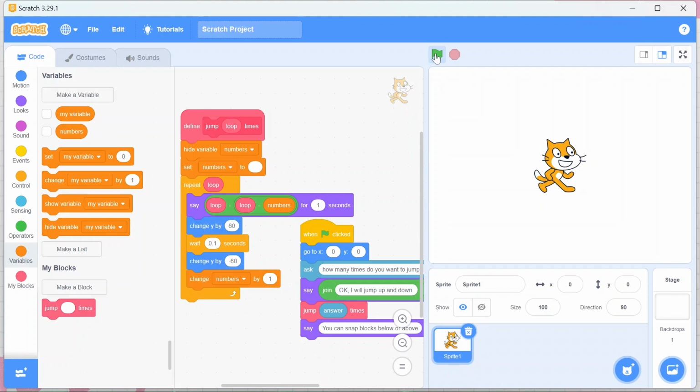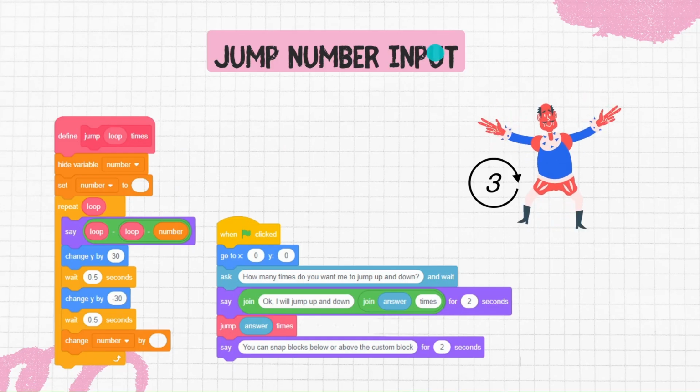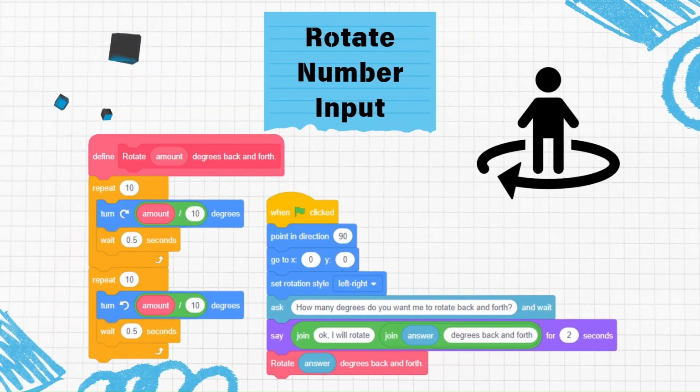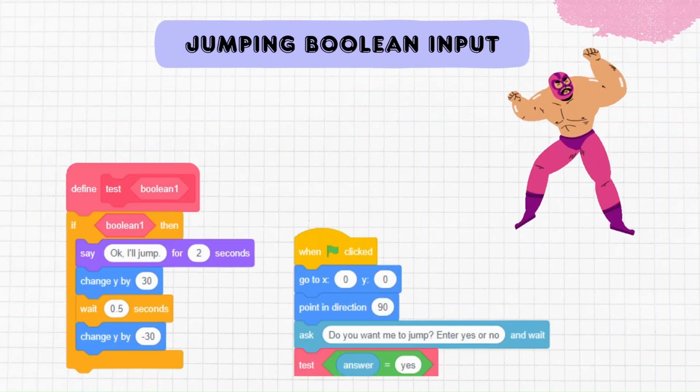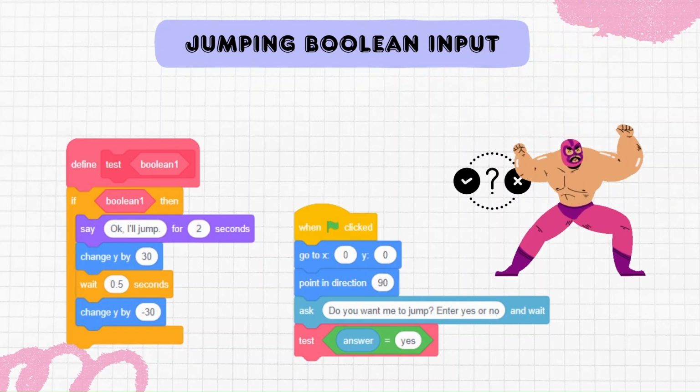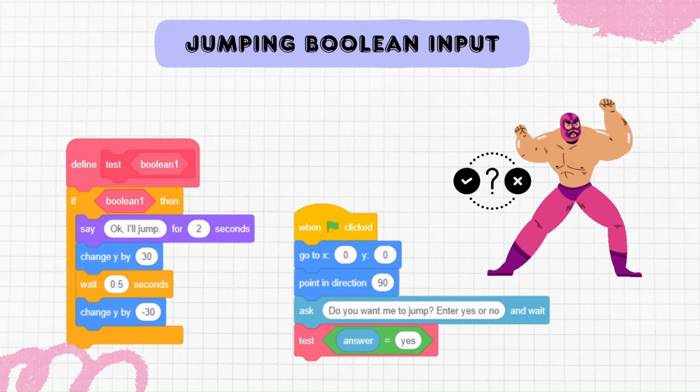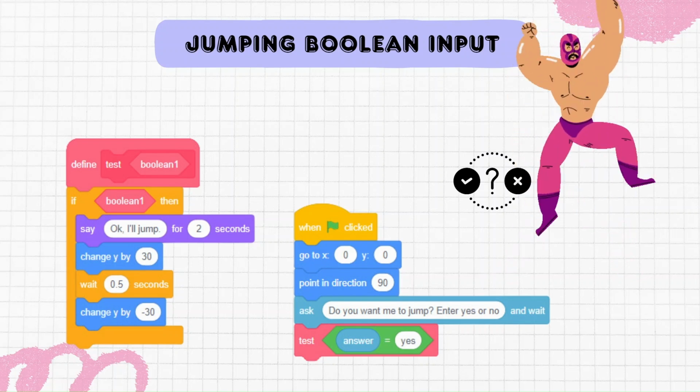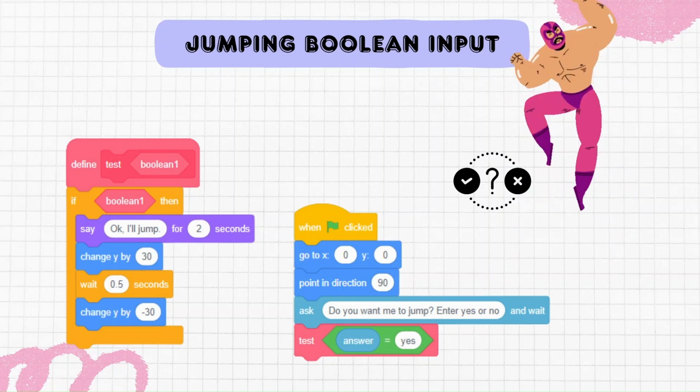Besides this jumping a number of times, we can add different other functionalities as well, and that I'm going to show you. See, the very next thing we can do is rotate our sprite, and we can set how many times we want it to rotate. And for the rotation, which blocks do we use? We use point in direction and then turn, right? You remember that? I told you about set rotation style. So these are the blocks we will use and we can create it. Then we have another style of jumping which we can create, a block named test. Then we can add a label to it, that is as boolean 1. So these are different things you can create.